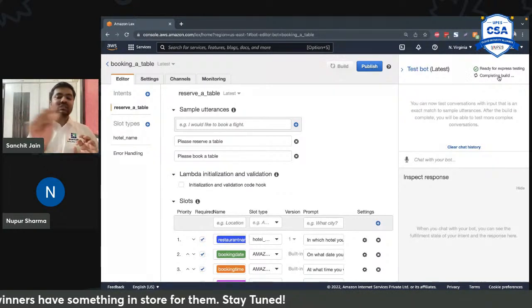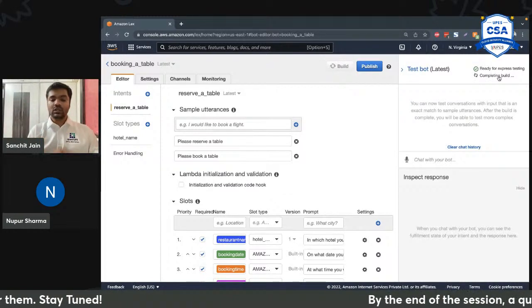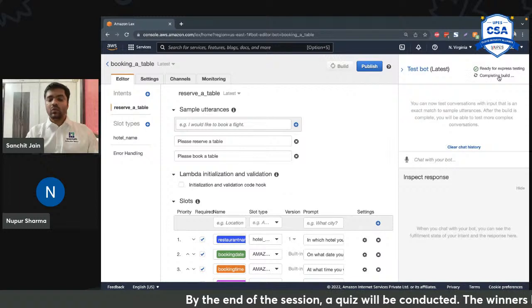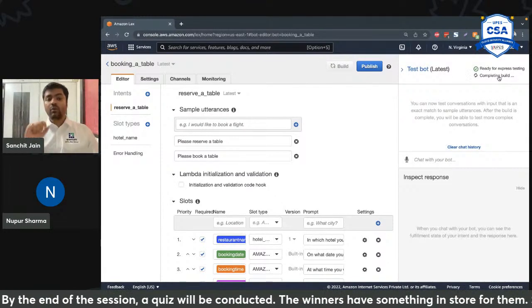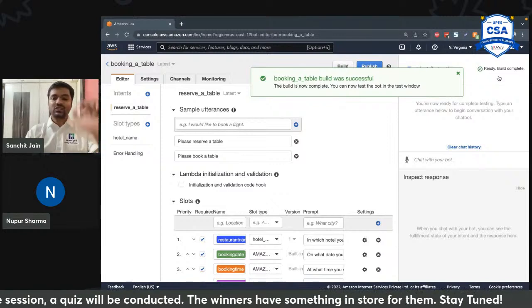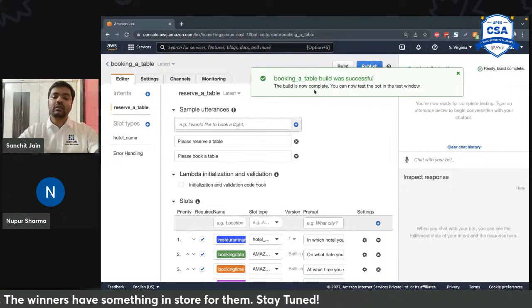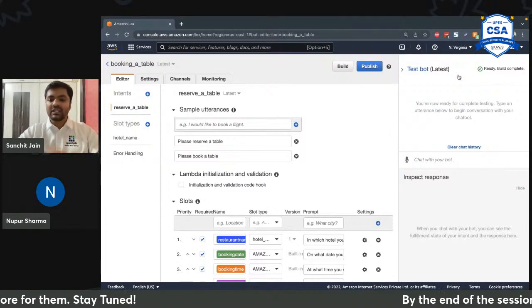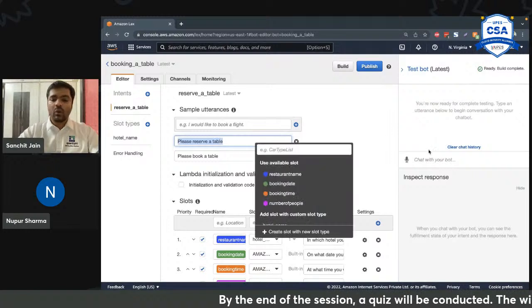Once the build is complete, you will see a green dialog block which will say the bot is ready to use. Let it run for half a minute. It should be there any moment, which will say that the bot is ready to use. So as you see, booking a table bot was built successfully. The build is complete now. You can test the bot. So Amazon has taken care of the task which they want to do. Now it's on us.